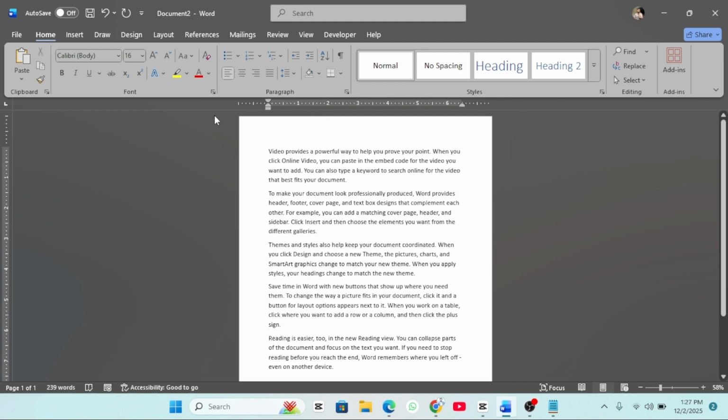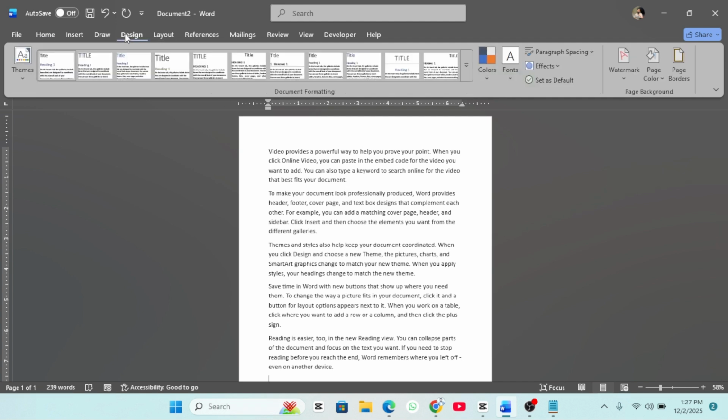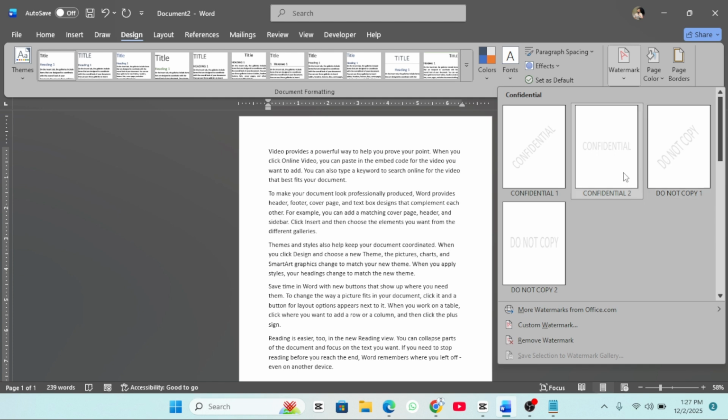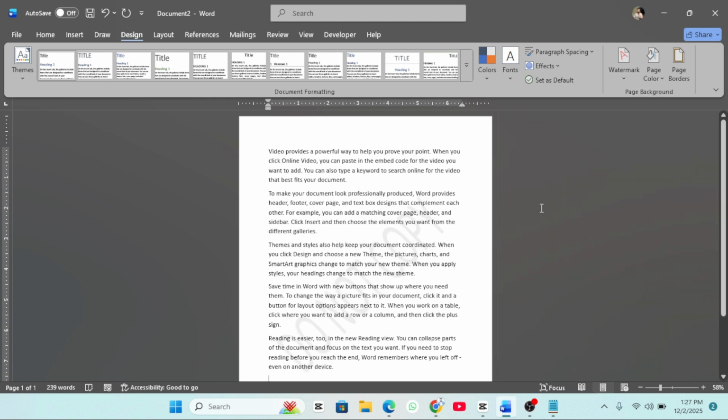So, let's get started. First, open MS Word on your computer. Now, go to the Design tab at the top. Click on the Watermark option. Here, you can choose any built-in watermark style. Click on one, and you'll see the watermark added to your page instantly.